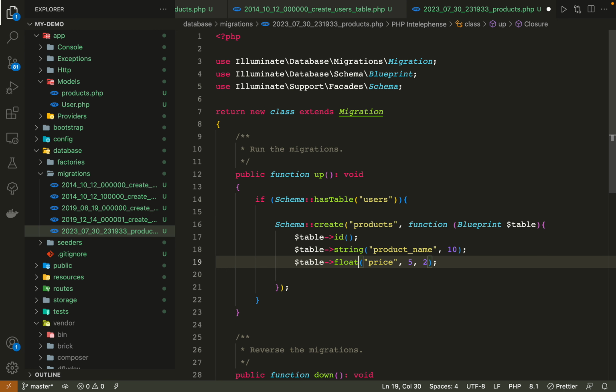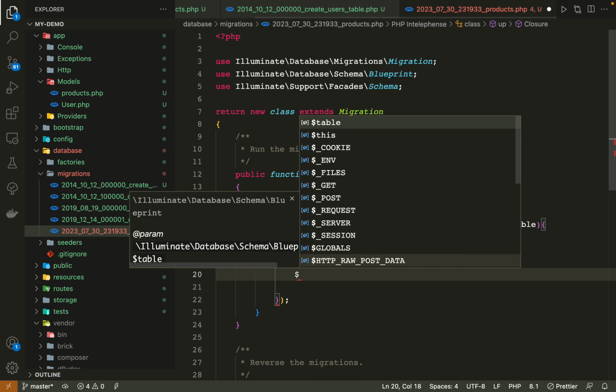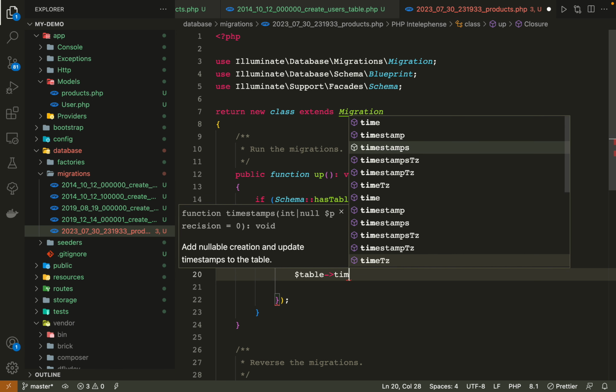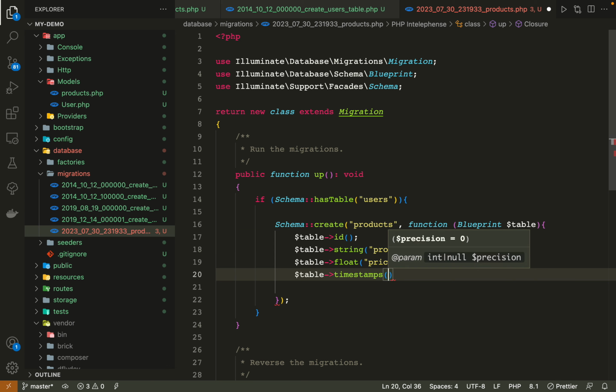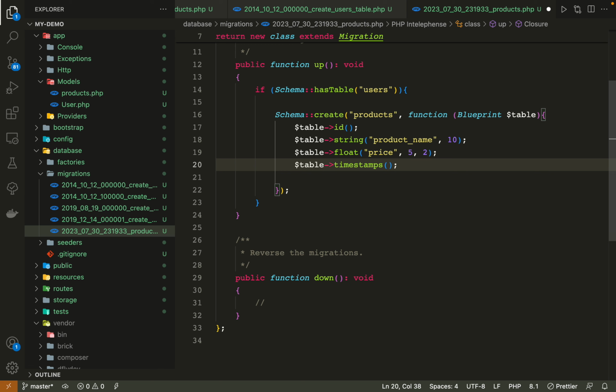Let's actually make this a float as well. Okay. All right, so let's also create a timestamp. And all I want is just timestamps. It'll create a created at and updated at column. And then what we want to do is another thing.